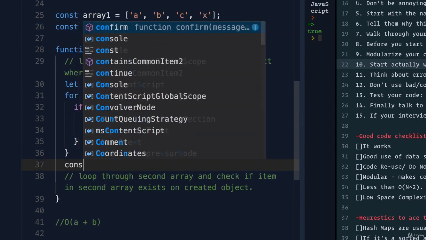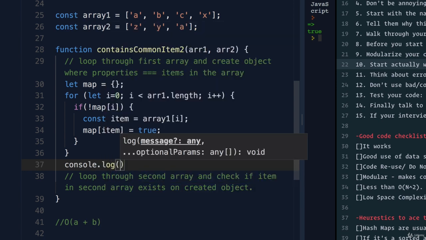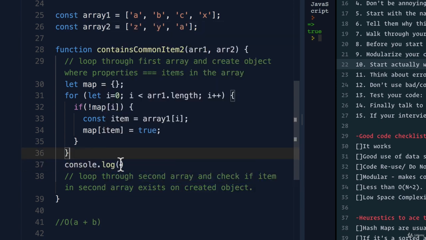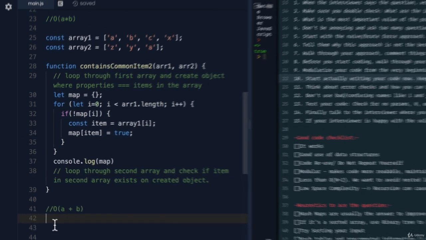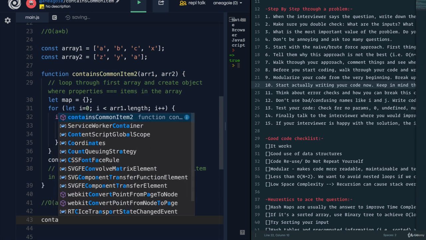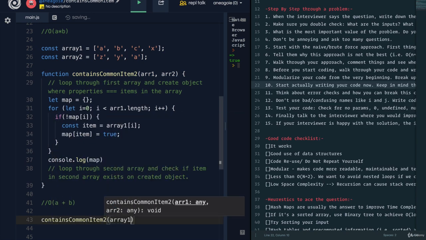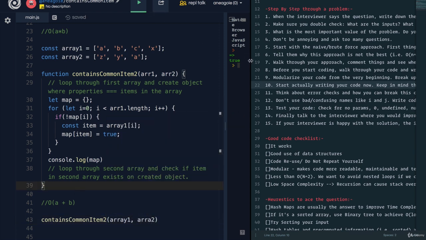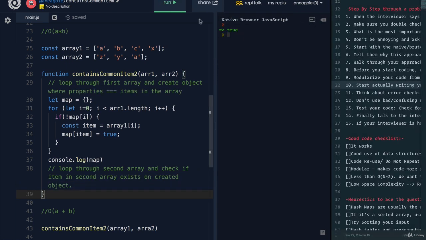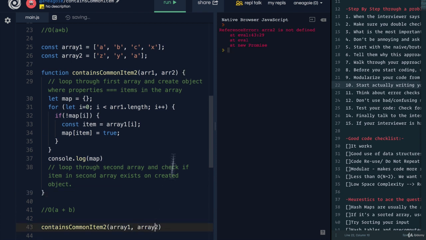And we can just console.log here just to check what we have. I'm going to say console.log(map). If I run this function, let's do containsCommonItem2(array1, array2). And let's minimize this a little bit so we can see. And if I run this, I'm going to make sure I spell that right, array2. Let's run. We see that we have a true, b true, c true, x true. Awesome. So now we have that working.